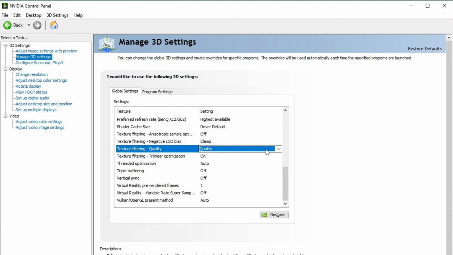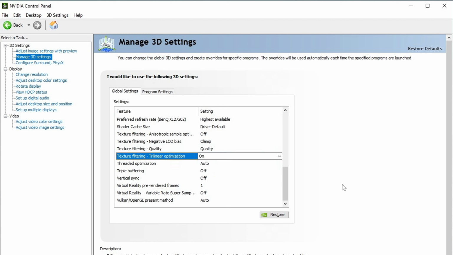Texture filtering quality. I recommend to use quality for a lower end system. Using high performance can definitely get you a little bit more performance. For a higher end system, there's a very minimal difference between quality and high quality. Trilinear optimization, we want to have this as on. Threaded optimization on auto. Triple buffering and vertical sync are both off. Pre-rendered frames to 1. Super sample would be off. And preset method is auto.